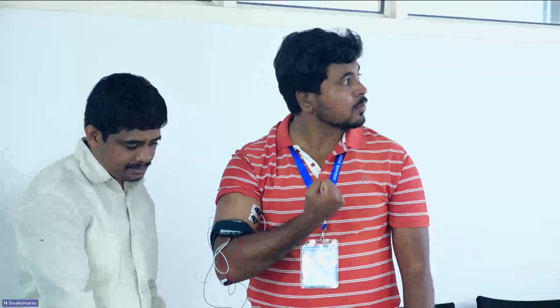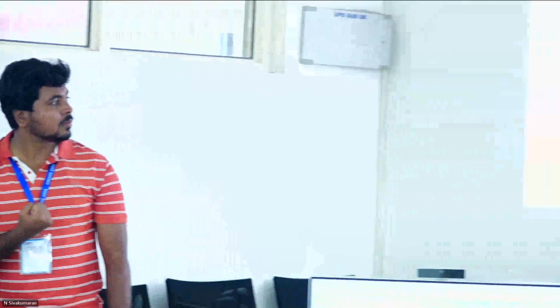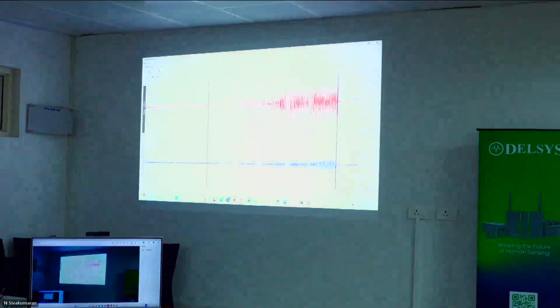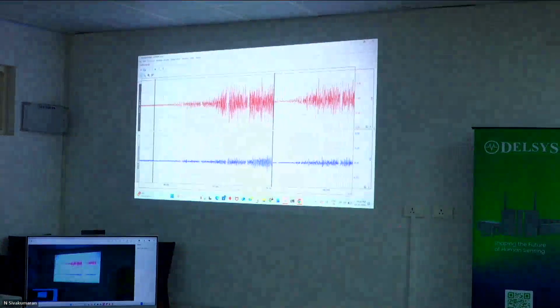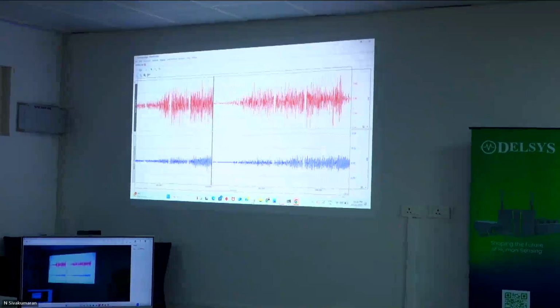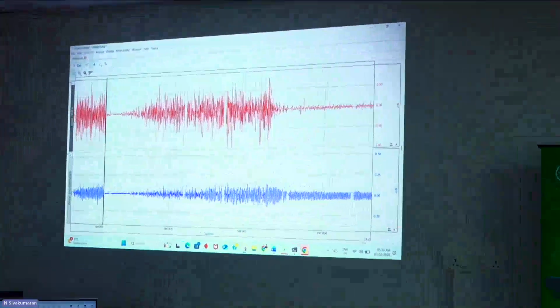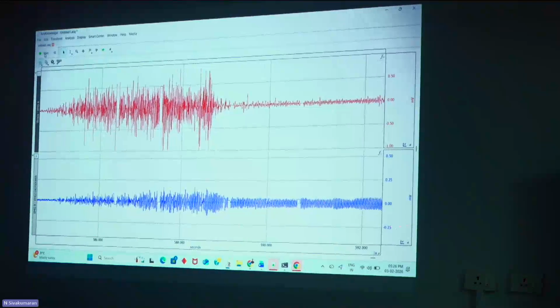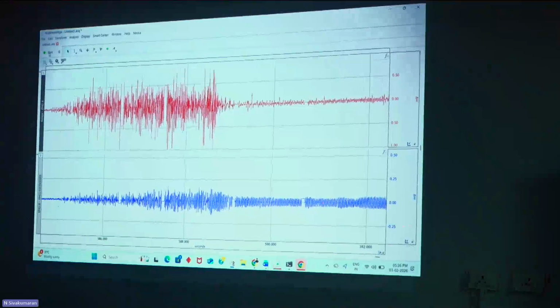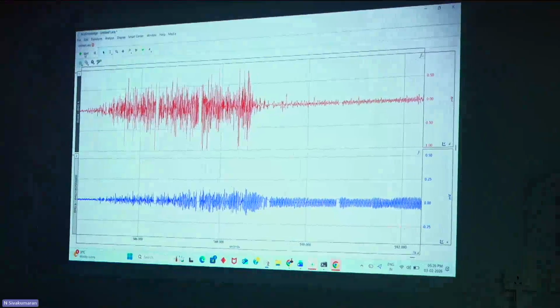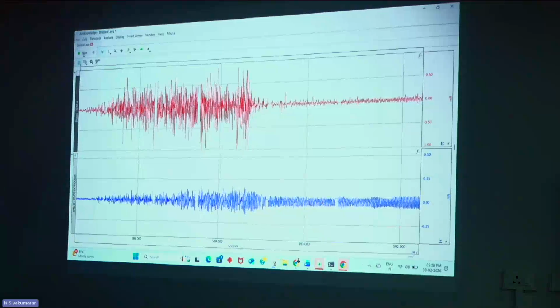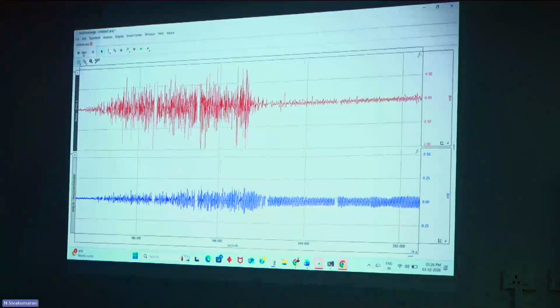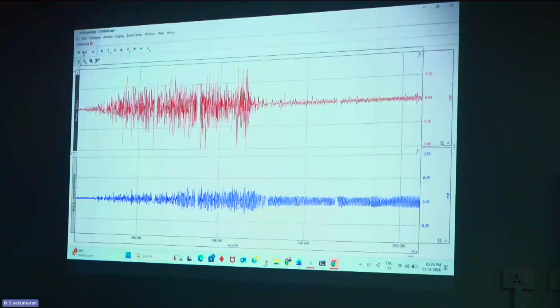You can see this. See, you see this phenomenon here. Okay. See, one muscle is contracted, and you see the amplitude of EMG. Okay, we will come to the frequency.